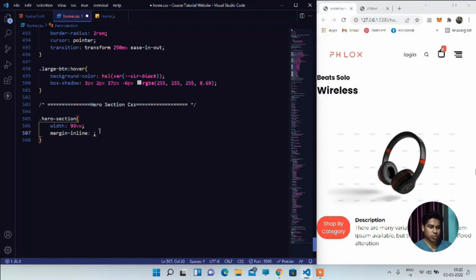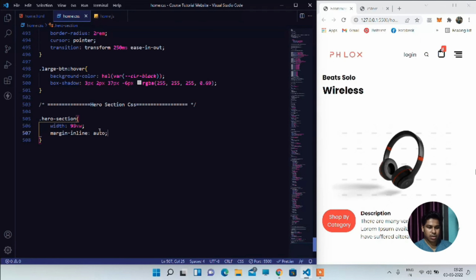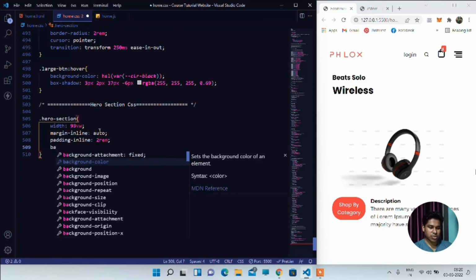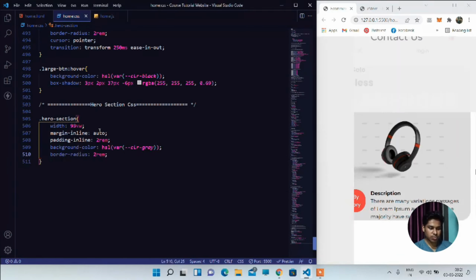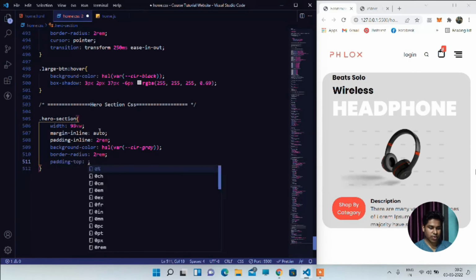So margin inline is going to be auto, that will hold my content in the middle. Padding inline is going to be 2rem from both sides, and background color is going to be HSL gray. So this is how it will look. Border radius is going to be 2rem, so a nice border. Now padding top is going to be 5rem.